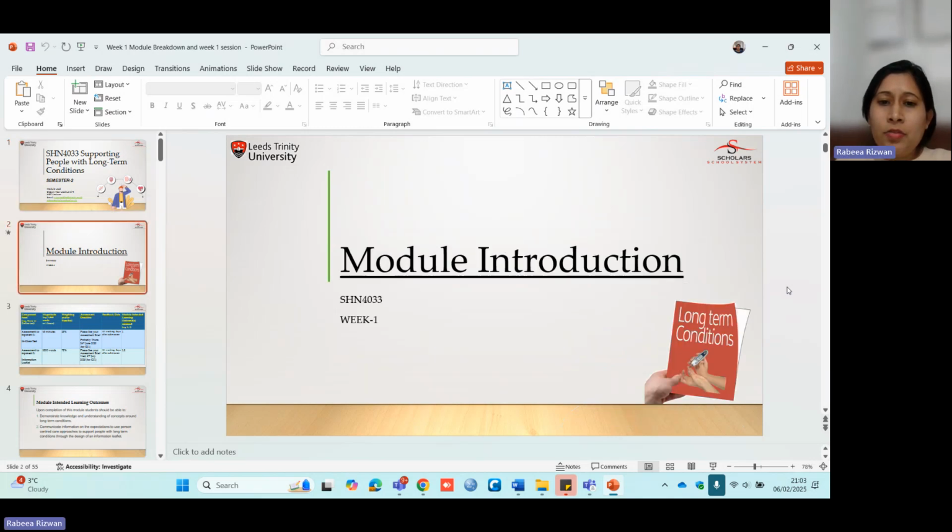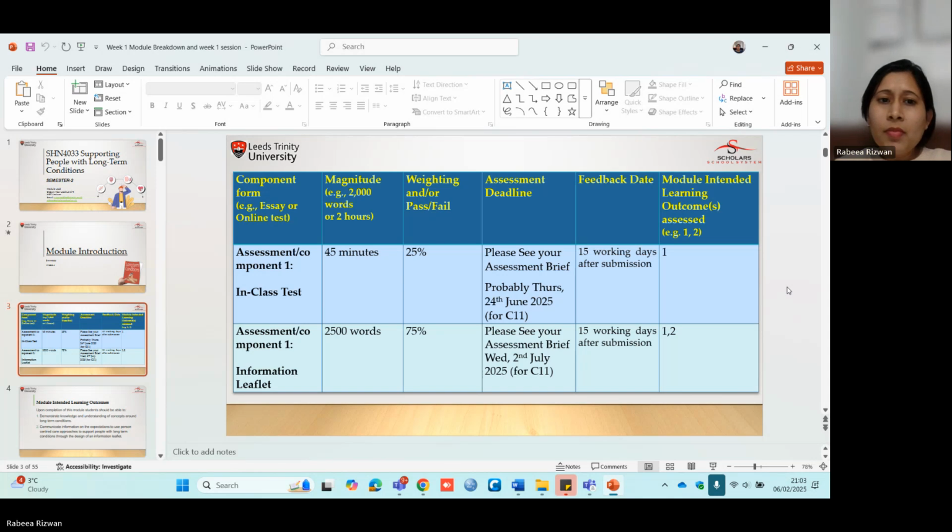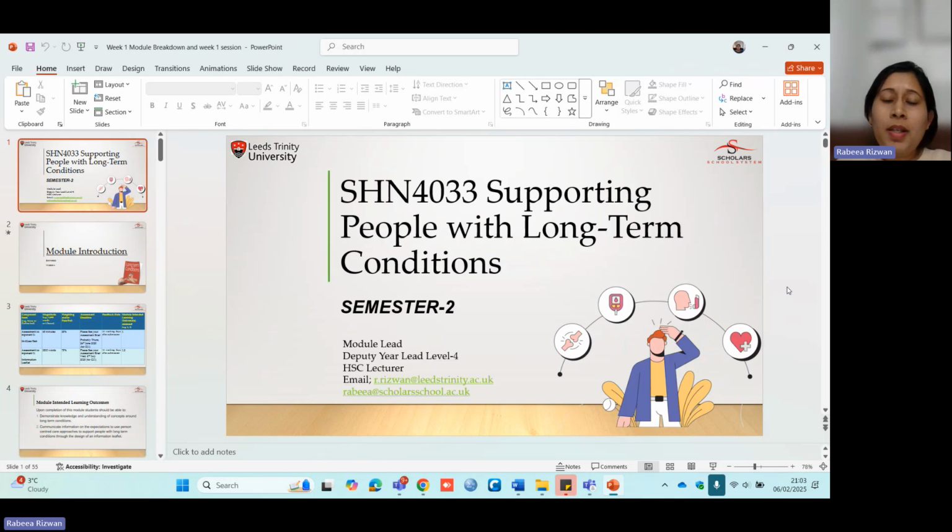So let's discuss the introduction of this module. First, we are going to discuss what the long-term health conditions are, for example, heart issues, breathing problems. First we will study the anatomy and then disease and health conditions related to that. In the following weeks, you will study how such people get support in terms of health and social care to manage their long-term health conditions.